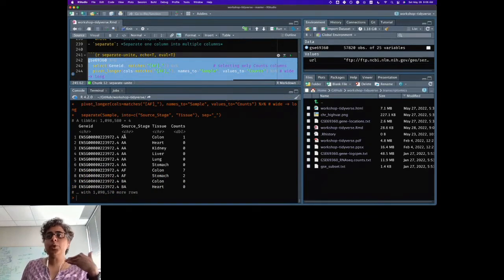See, now you have your source stage in one column and you have the tissue split into a separate column. This is really cool. So now if I want to look at heart or kidney or tissue samples across these different stages, I can do it, right? It was just this one line that I had to add to split it.